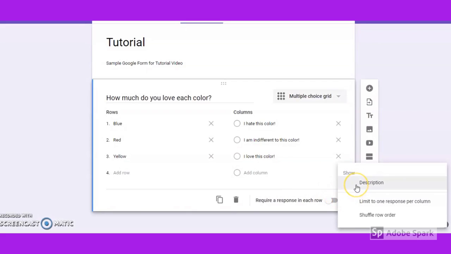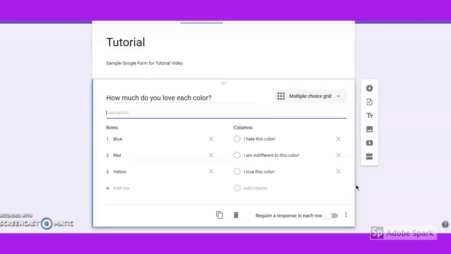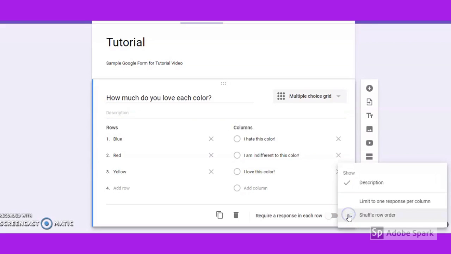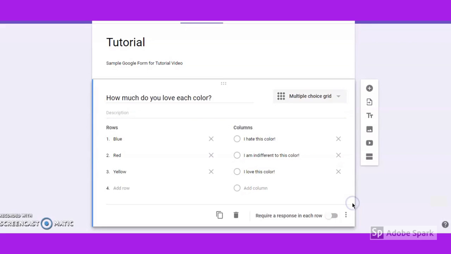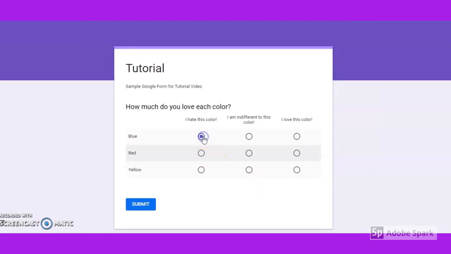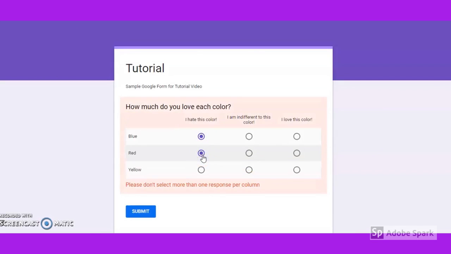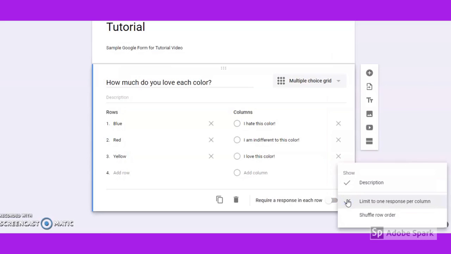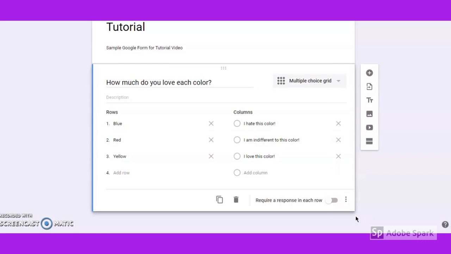There are only a few options in the three-dot menu. The first is to show a description, which shows respondents a short description of your question. The next option is limit to one response per column. This allows the respondent to only select the response in a column one time. So they can't pick the column option more than once in the question. So, for example, if I select I hate the color blue, I cannot also select hate the color red. The last option is to shuffle the row order, so respondents will see the row questions in a different order.